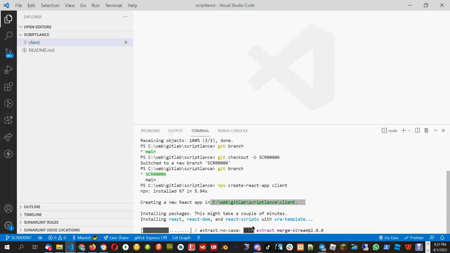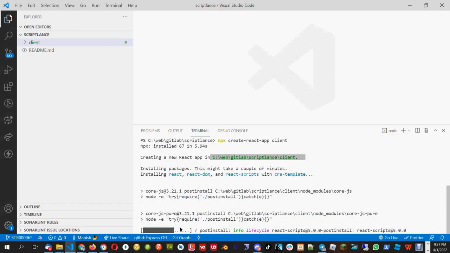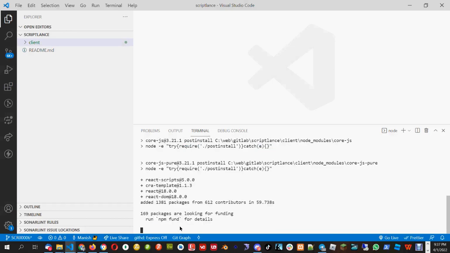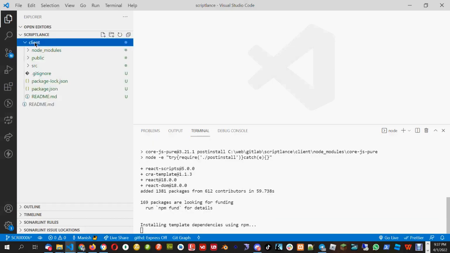Okay, let me complete this and then I will commit it and then I will raise the PR and then I will merge that PR in the master and you will know what I am trying to do. Okay, so I created the React app and everything is created inside the client folder.